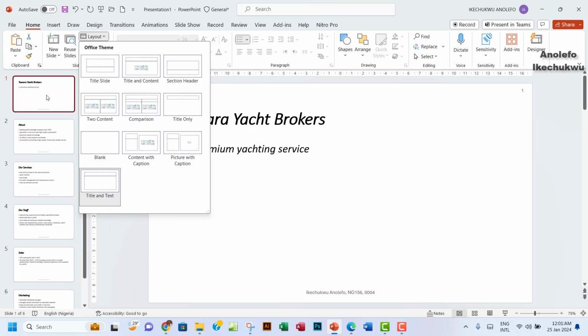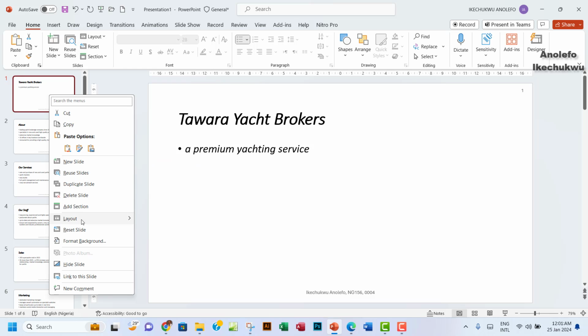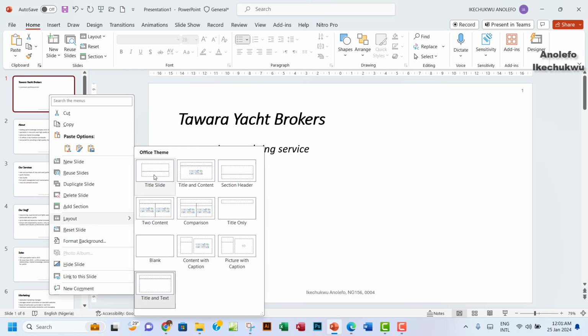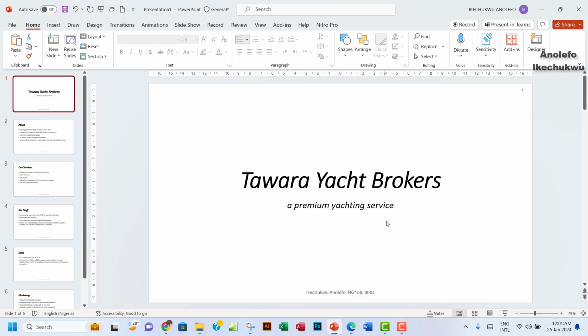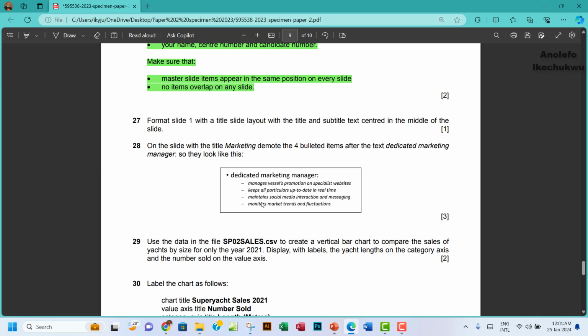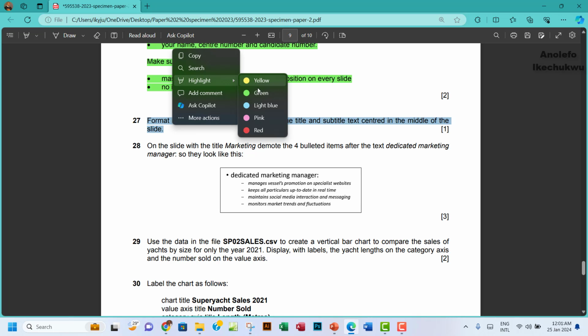I can also, for me to get this, right click on it and then go to layout right down here, and then click, and then you see that it's center aligned, everything is cool, right? So that's it for that. So that's how you can achieve that.